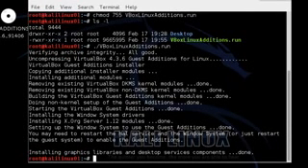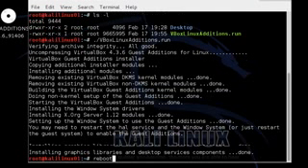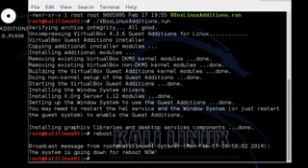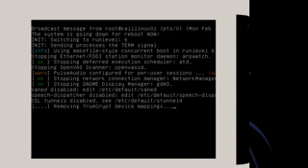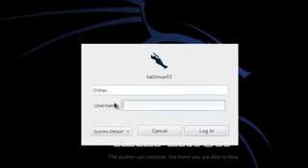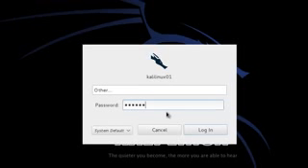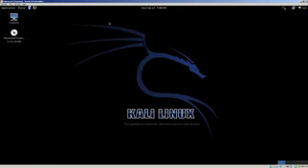So now VirtualBox Guest Additions is installed. So I'm going to do a reboot. And when it comes up, I think you'll notice that the screen will be enlarged. Okay, so let's log in. Password. Okay, so now it fills the full screen.